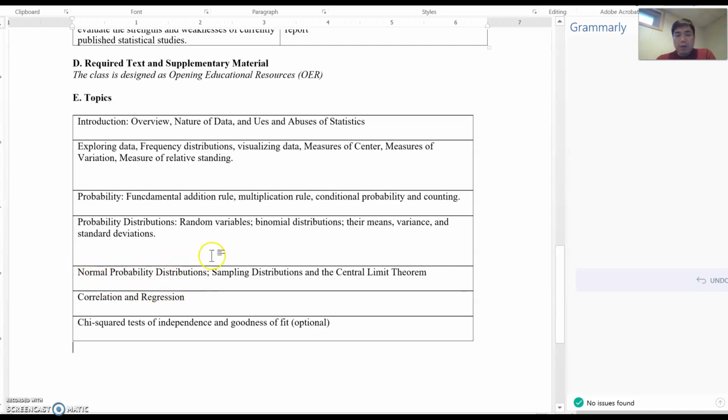This is the main part of this class actually, so I may give you a lot of homework on this part, and may also give you an individual quiz about that. And then correlation and regression, so we definitely do it. Okay, so that's basically the course syllabus.